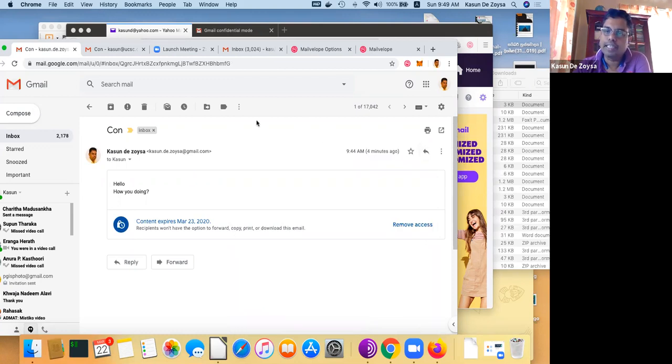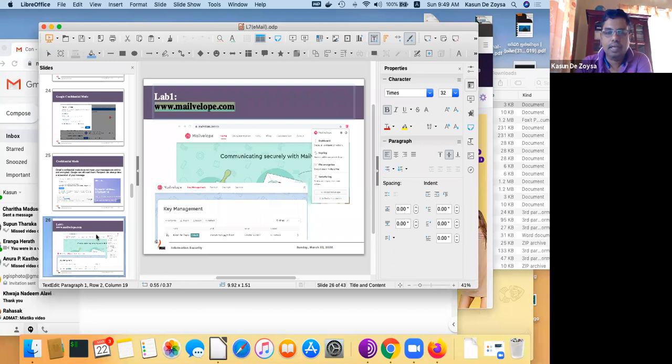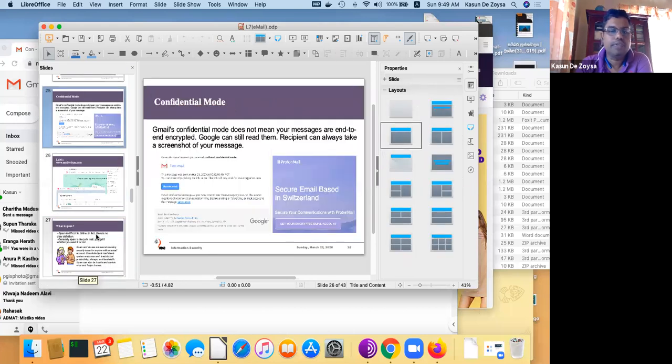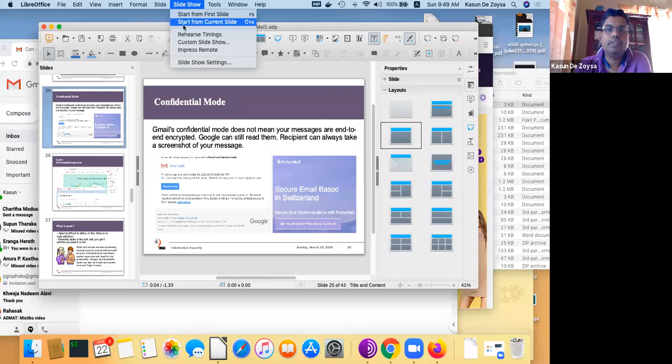If you want real confidentiality, integrity and authenticity in the email system, you must use PGP. Now you know how to use PGP, obviously. So we finished that demonstration part.